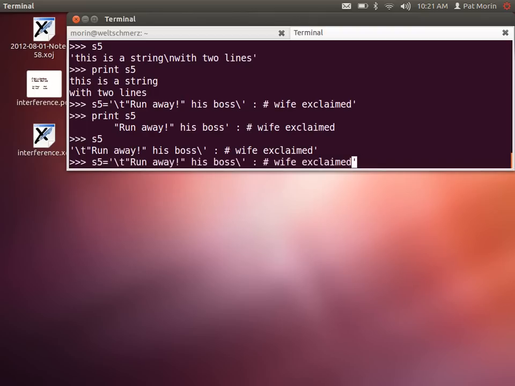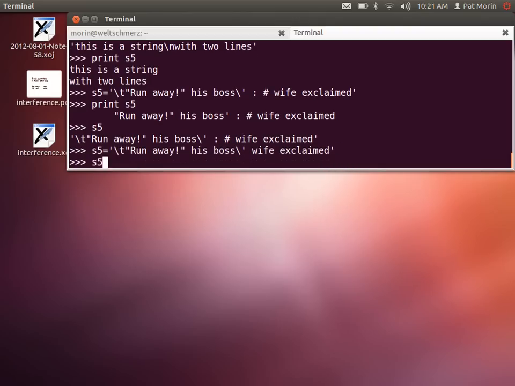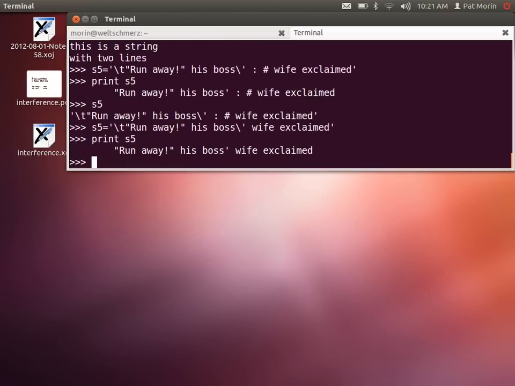Somebody asked about whether you could include a hash in a string. But the answer is yes, you can, and there's no issue. It's not doing anything in that string. Okay, so that's clear.